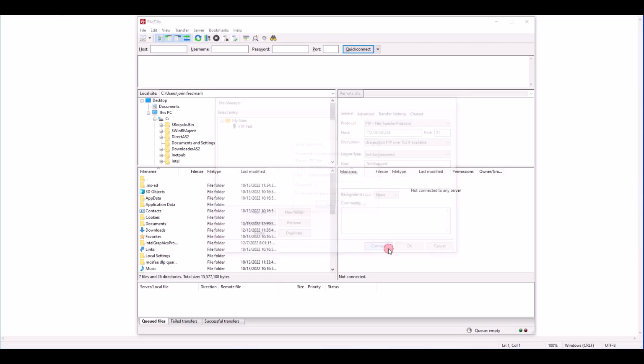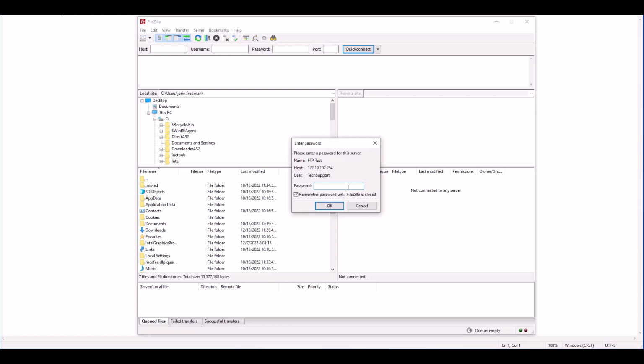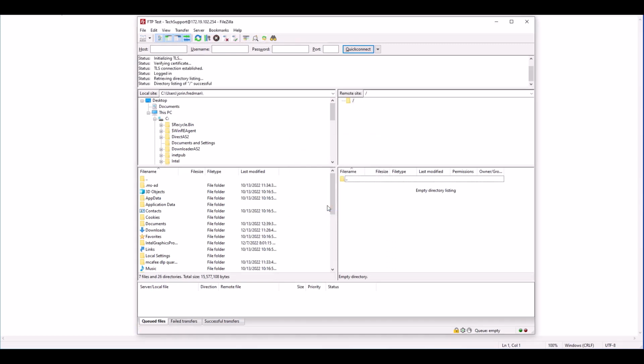At this point, we can hit connect. And again, I don't require a password, so just hit OK. And you can see this change to empty directory listing, but I am connected. It's just that the directory is empty. So now this is set up on the FileZilla side.